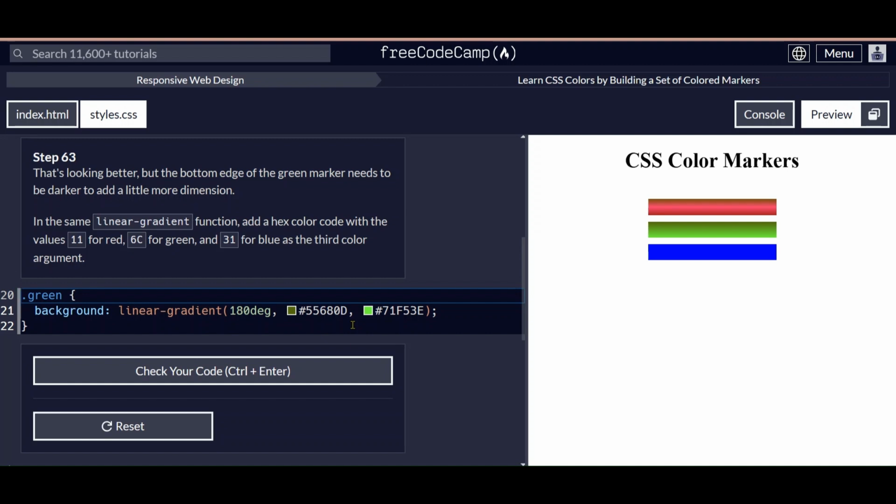Step 63. Green marker looks good, but it's gotta look darker at the bottom to add a little more dimension. Let's add one more hex color code with the values 11 for red, 6C for green, and 31 for blue as the third color argument.